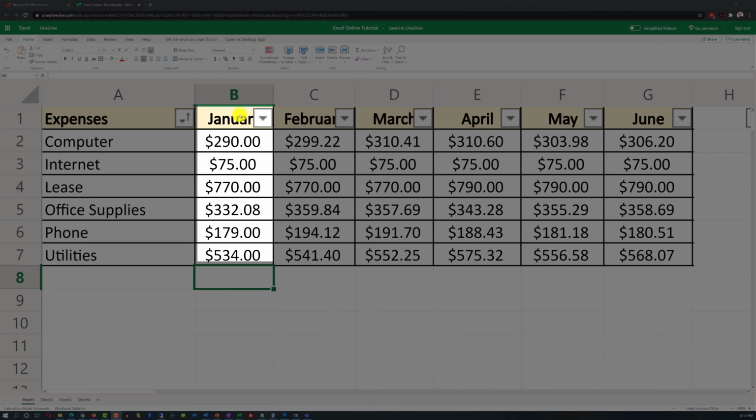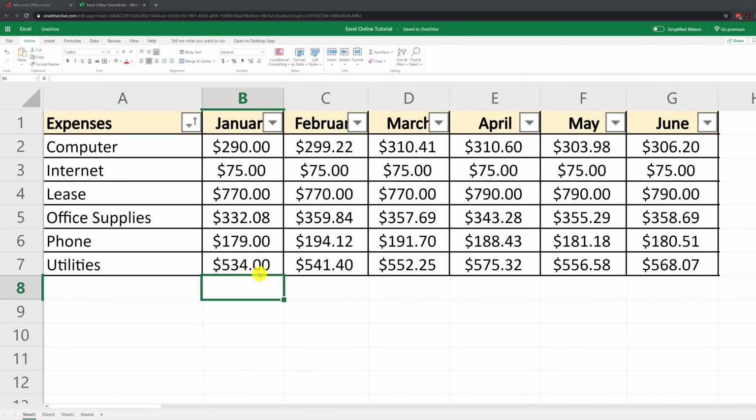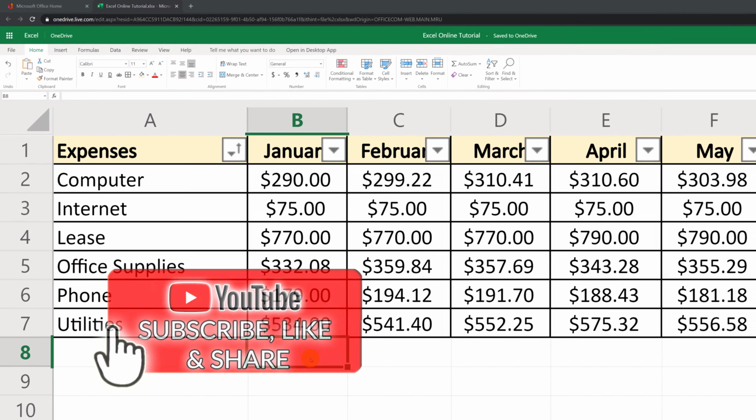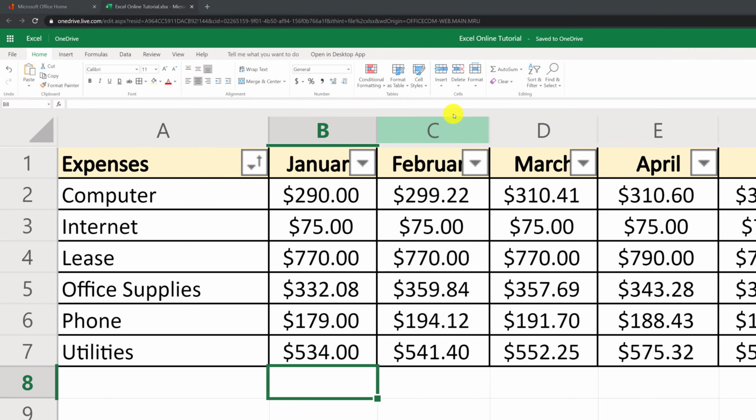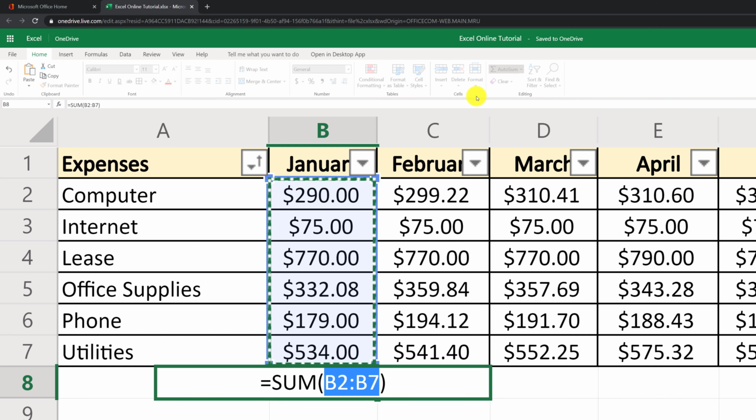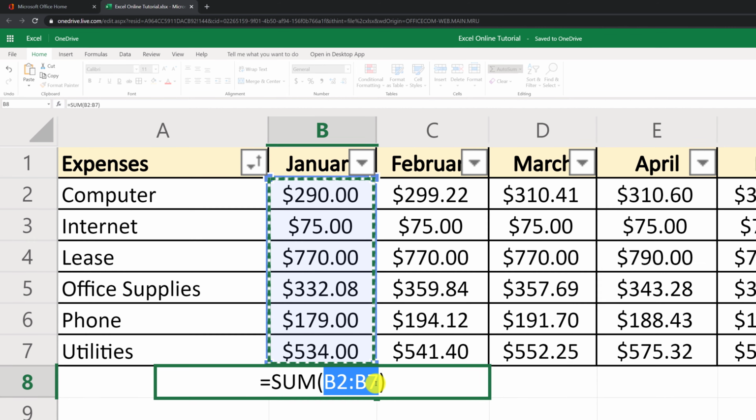For example, you would like to know how much money was spent in expenses in the month of January. To do that, you need to put a cursor into the cell B8, and then there is an AutoSum formula that you can use. You just click on the AutoSum, and Excel auto-guesses or provides auto-suggestion, and it automatically inserts the formula, which is the sum of all the values in the range B2 through B7.